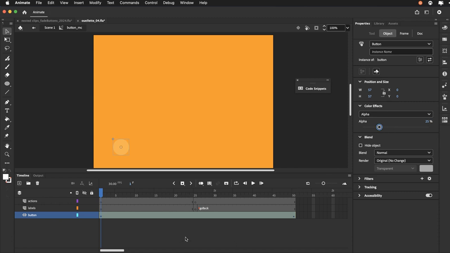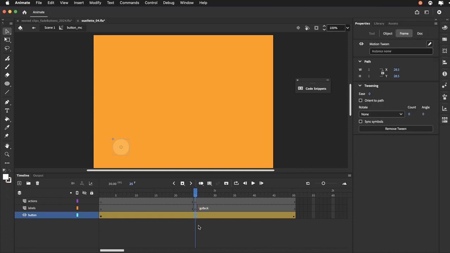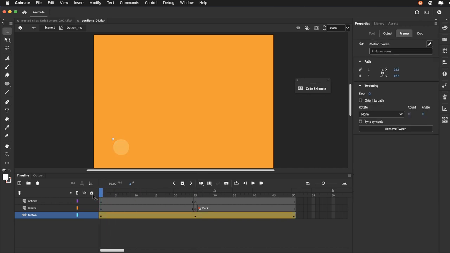Okay, so now the idea is I'm going to go to the middle with my playhead, keyframe that frame in the middle on the animation. So I'm going to select that frame, F6, then click it on the stage and change its alpha back to 100. And I'll just drag my playhead back and forth to ensure that that works. So it goes from 25 to 100 and back to 25.